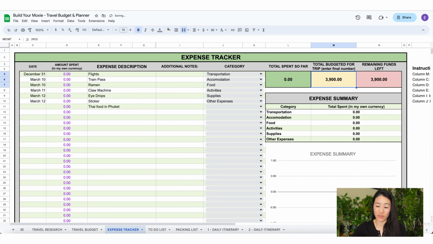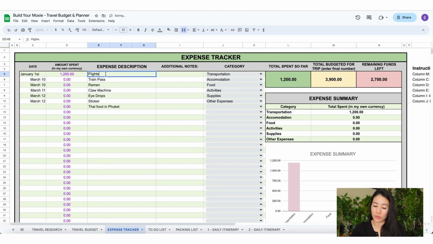Because not everyone is from the United States, I didn't put any currency symbols. Then, insert your date on the left and your amount spent. I have it here in purple for you. Then, add in your expense description. For the additional notes section, I use this section if I want to make another note on another currency.